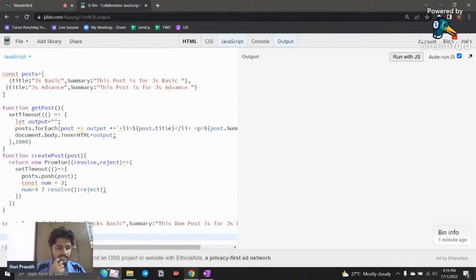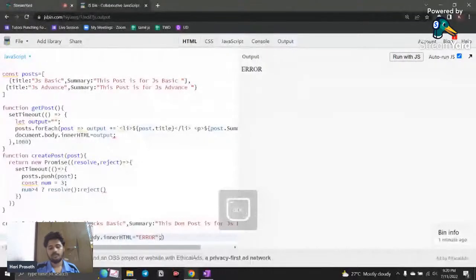document.body.innerHTML, and here you say something like error. You can see that the error will appear. So it is also like callbacks, but it has some other upgrades.